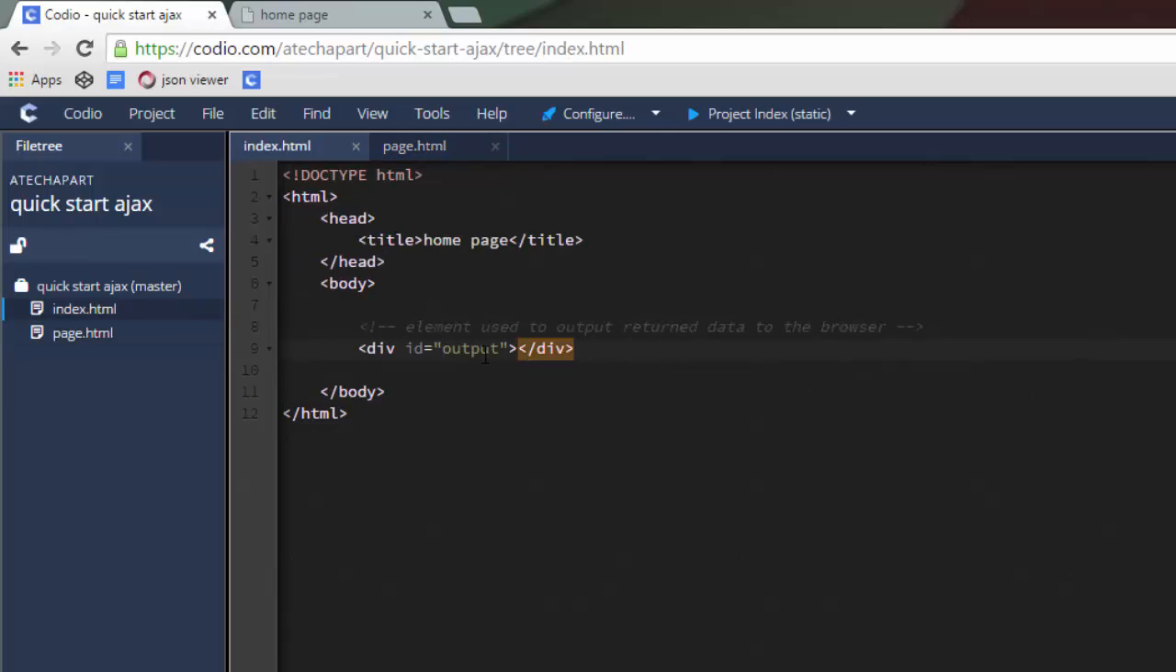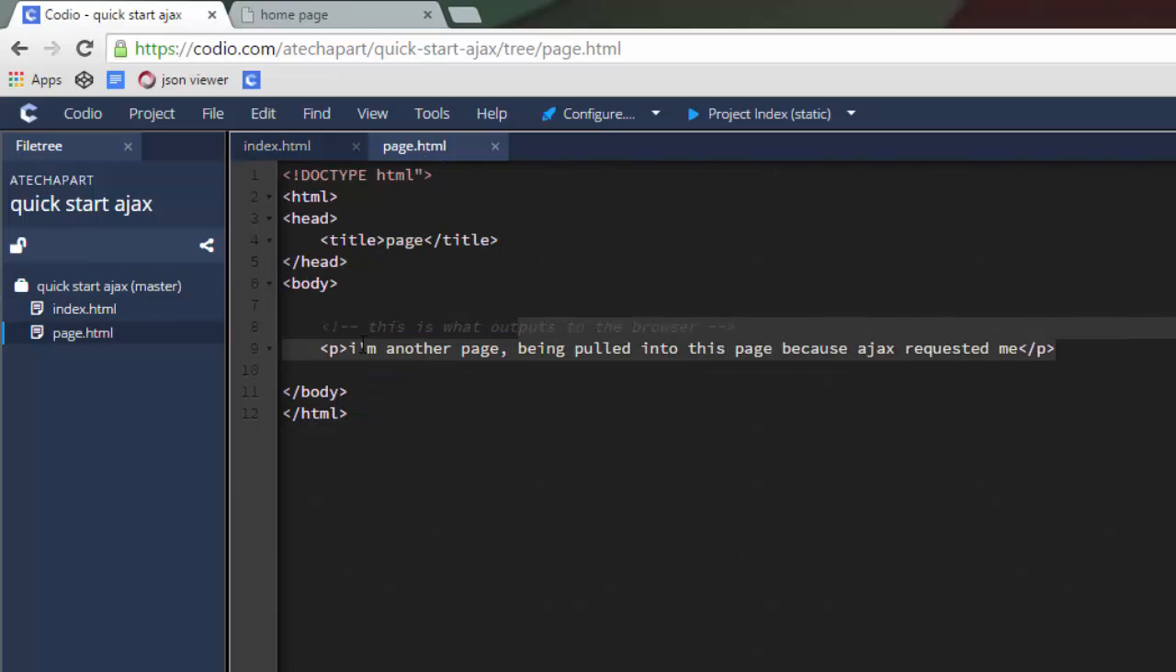Inside of the home page I've got one div, and that's got the ID of output. It's an empty div because that div is going to be populated with the data that's returned from the Ajax request. That data is everything that's inside of this page.html. Okay, but what we'll see is going to be the paragraph right here.